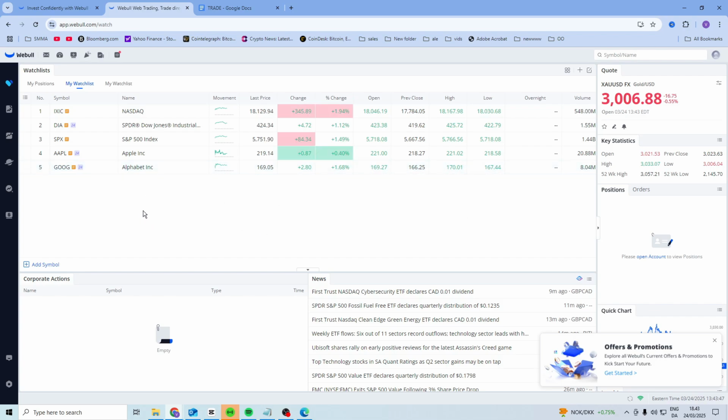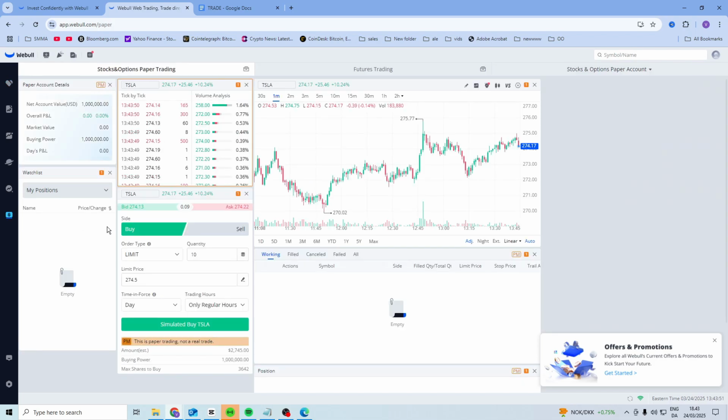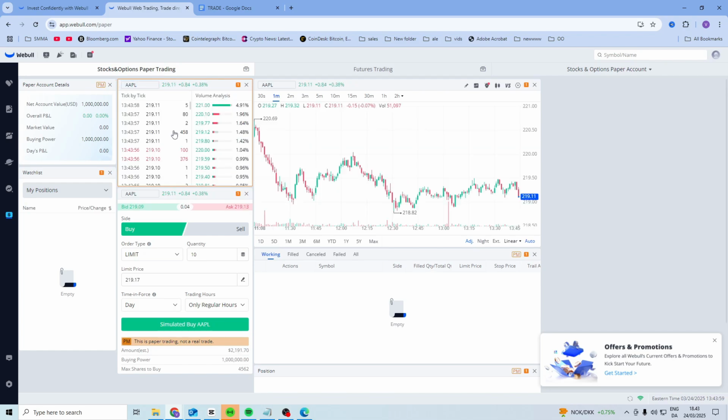You just want to go into the Webull website, click on paper trading on the left-hand side, and you'll now be able to paper trade. So you can type here whichever one you want to do. So let's say you want to do Apple, select Apple, and you'll be able to paper trade from in here.